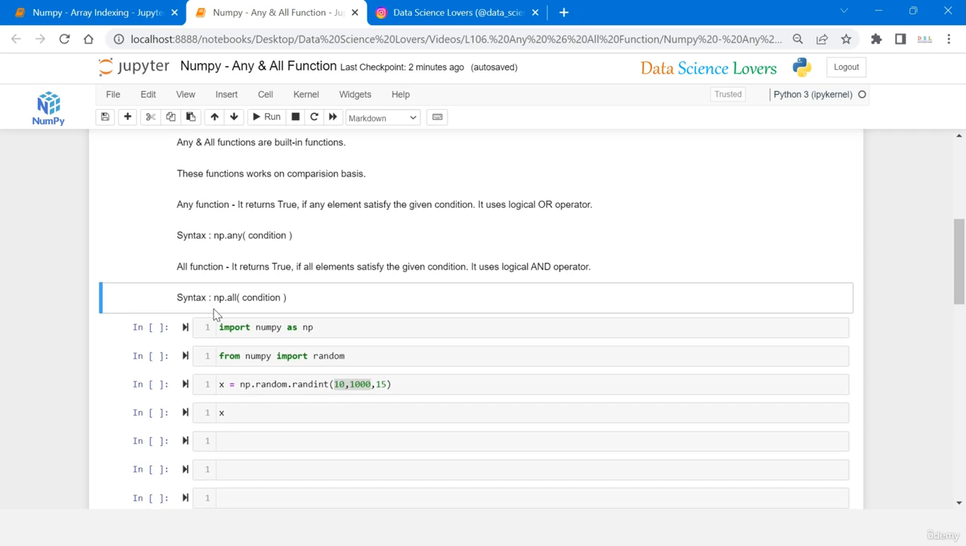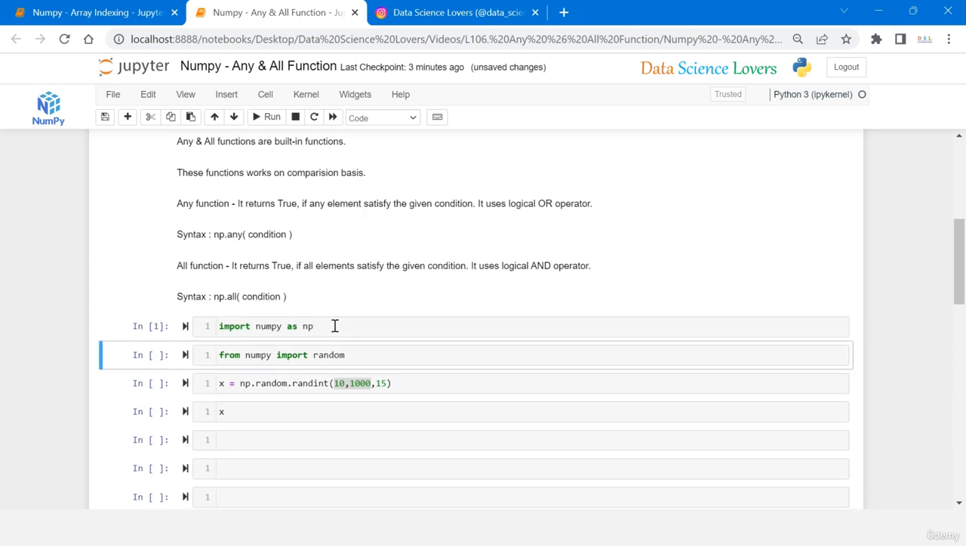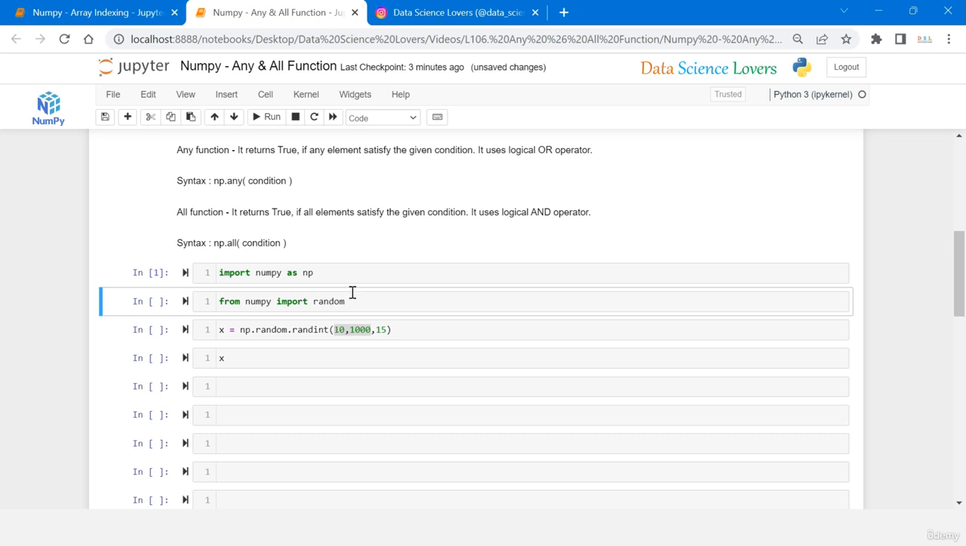Okay, we will see some examples now to understand it. First of all, we will import the numpy library in this Jupyter notebook. This is the syntax: import numpy as np. From the numpy library, I am importing the random module to create a random array. From this random module, I am creating a random array which will contain 15 values, and these values will be from 10 to 1000.